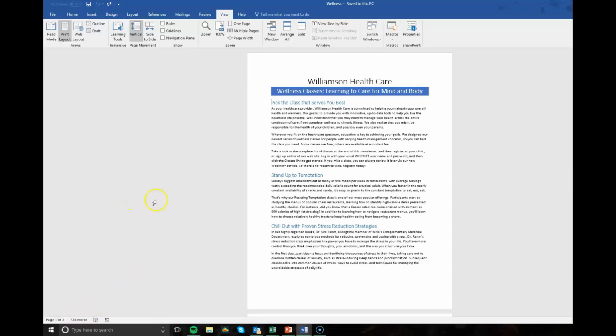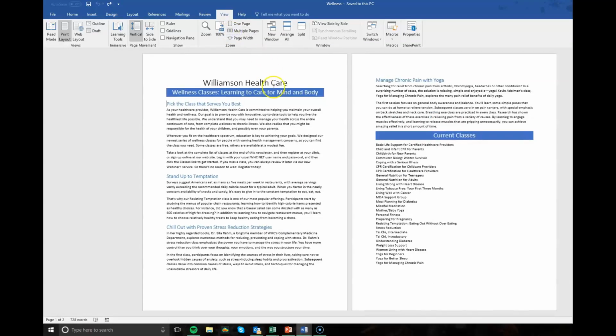To do this, I first want to change my view so I have an easier way to look at what I'm working with. To change the view, go to the View tab on the ribbon, make sure you're in Print Layout, which is defaulted. And since I have multiple pages in this document, I want to see all the pages at one time. So I'm going to select multiple pages, and now I can see all the pages in my document.